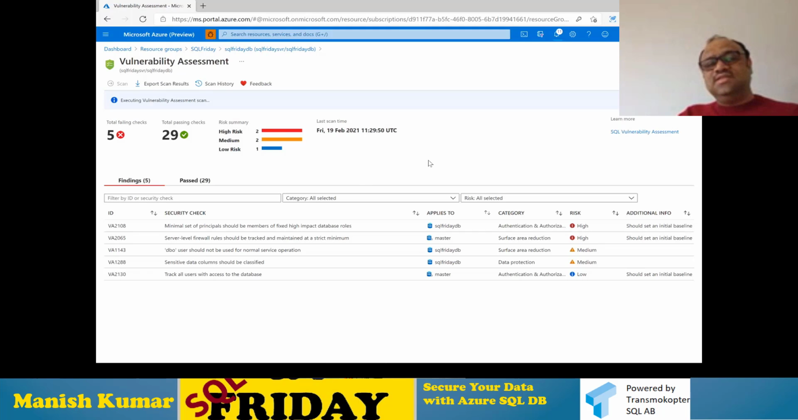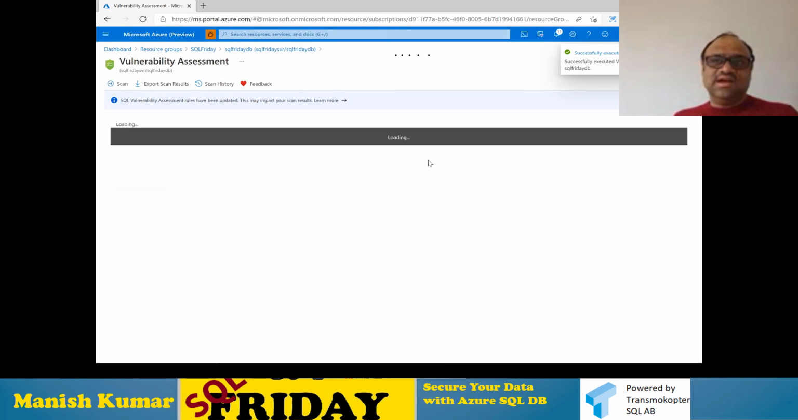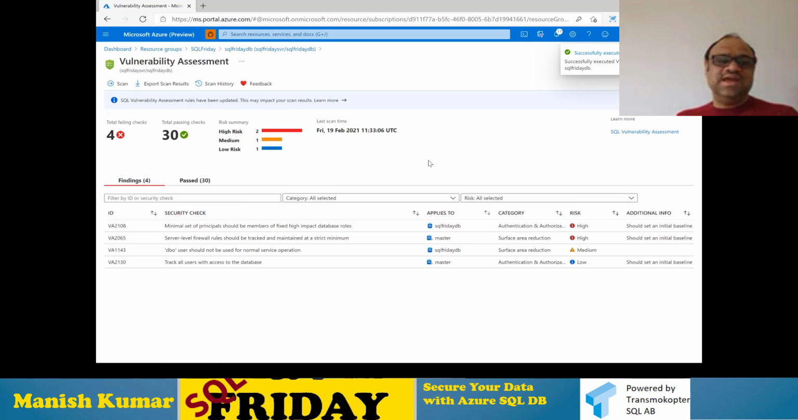Now, by default, this check runs every Sunday at 12 noon. If you don't want it to be a recurring scan, you can go and switch it off. By default, it sends the result of the scan to the administrators and the subscription owners. But if you want it sent to other users, there is a facility to add more email addresses. I'll show you where you can do that.